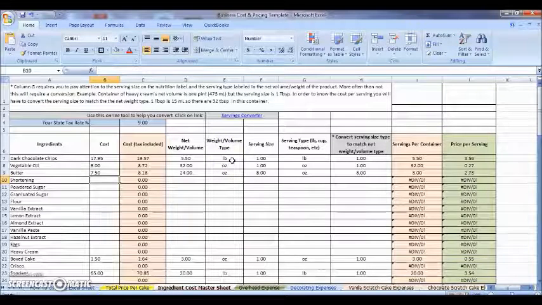In column E, I insert pound as my type for the weight volume. The serving size, though, is 1 pound. So in column F, I'm going to put 1. And in column G, I'm going to put pound. Now, in this case, the serving size and the net weight are the same value. They're both pounds. So in column H, I'm going to insert 1. Column I calculates my servings per container. Column J calculates my price per serving.